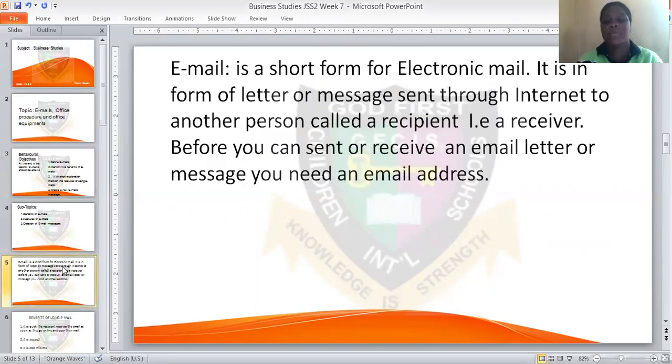What is email? One thing I've come to realize about email is that it is a short form of what is called electronic mail. It is like when you're sending a message through the internet from one person to another, and that other person is called the recipient. And before you can send or receive an email, you must have what is called an email address.